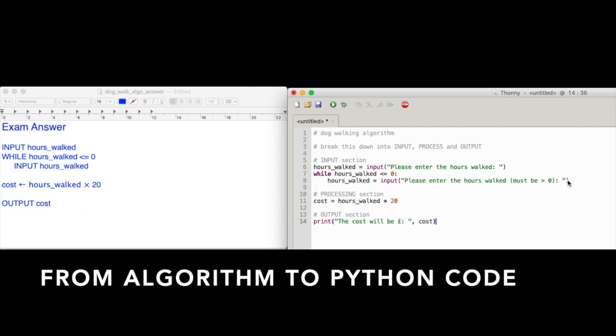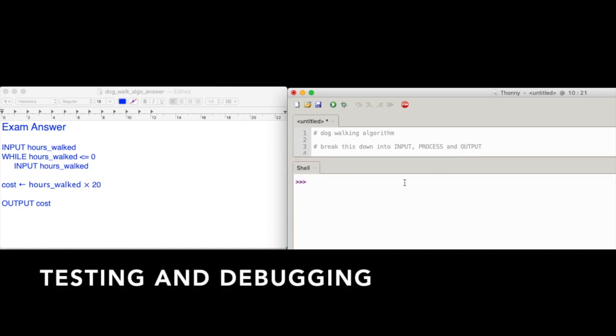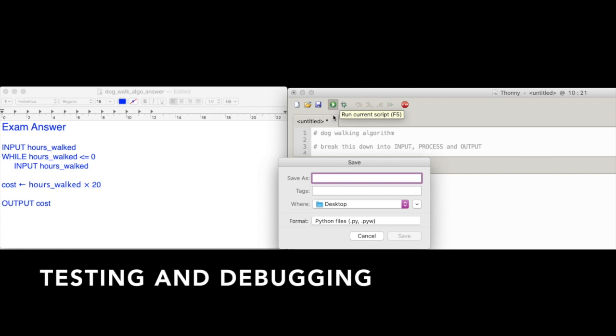Now let's see if that works. So what I'm going to do is just change my windows very slightly, just to alter things a little bit so you can see what's going on. So I'm just going to take this away, and this is the shell, so this is where the output's going to appear. So let me have a look at this. So I'm just going to call it dog walk.